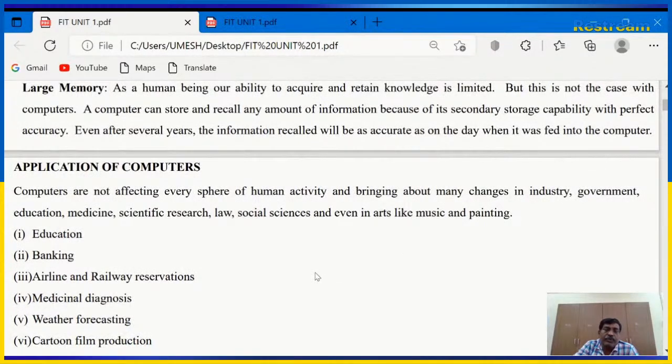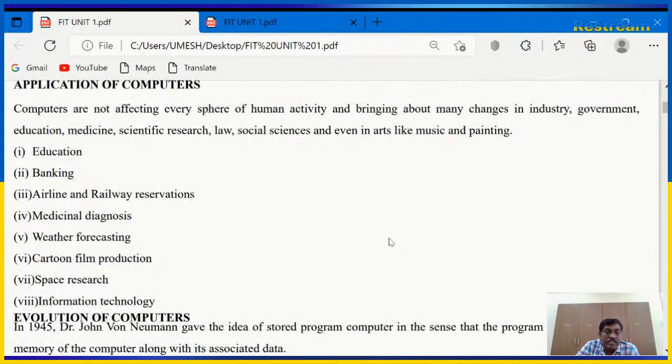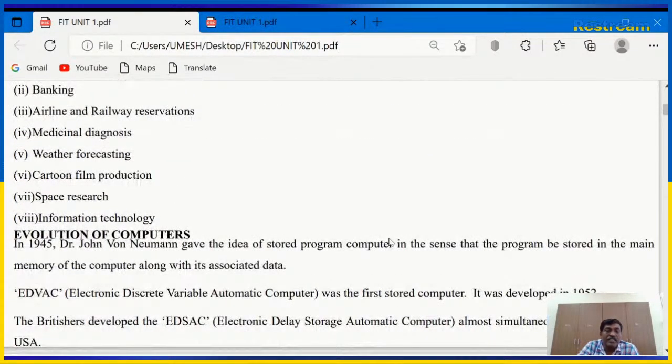We have some applications of computers. Computers are now affecting every sphere of human activity and bringing about many changes in industry, government, education, medicine, scientific research, law, social sciences, and even in arts like music and painting. So we have applications of computers in education, banking, airline and railway reservation, medical diagnosis, weather forecasting, cartoon film production, space research, and information technology. In these fields, we use computers.